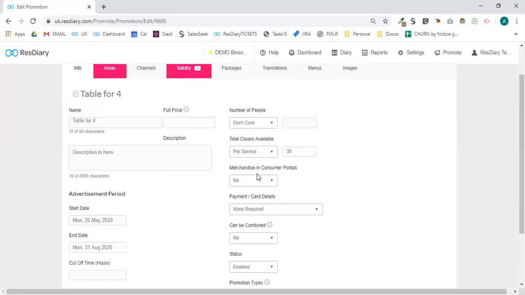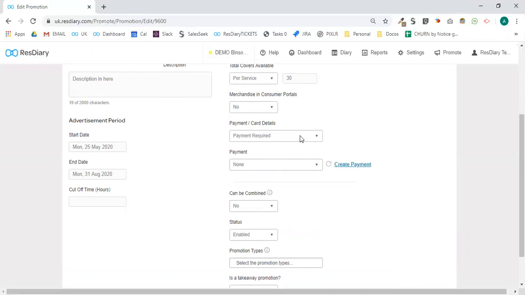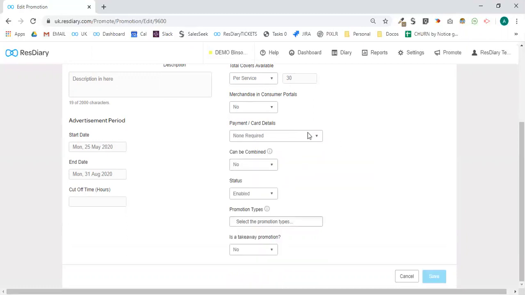Okay. Merchandise and consumer portals, ignore that. Payment and card details now. You can set up so payments required, but you want to save the promotion first and then create a deposit, which I'll go into. Or you can ask for just credit card details. Now, when the customer's booking, it will then ask them for the credit card details to be stored against the booking, and that will go against your normal terms and conditions. But this one's to be non-required. Can be combined, ignore that. Status enabled, ignore that. Promotion types, ignore that.